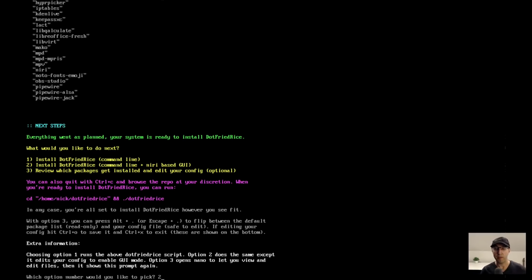Now, I want to mention too, if you are on something like macOS or a distro that doesn't support the graphical interface, then next to option 2, it's going to say OS not eligible. And if you try to pick it, it will just say, hey, by the way, sorry, you can't do that because these things need to be true. And it's going to let you know some of the things that aren't true.